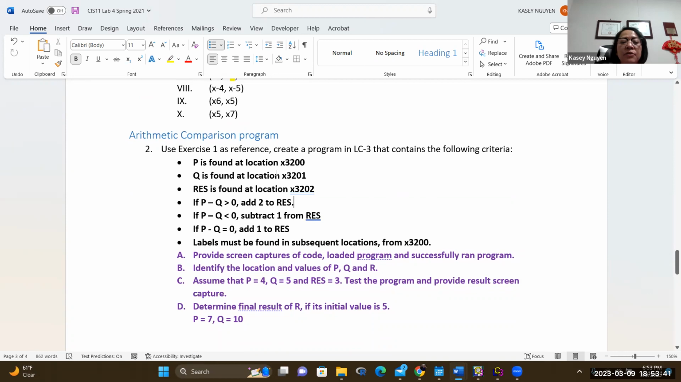So let's talk about exercise 2. We have a P and a Q. P is at location 3200. Q is at hex 3201. We have a RES, which is our result, at 3202. We're going to take P minus Q. We're going to check to see if it's greater than 0. If it is greater than 0, whatever is at RES, it's going to add a 2.